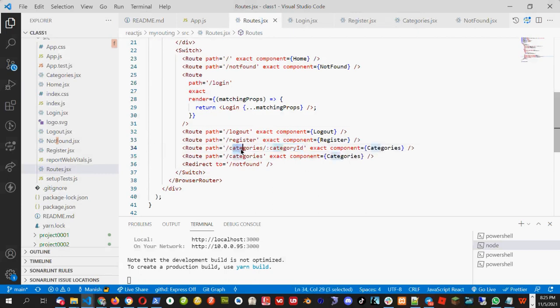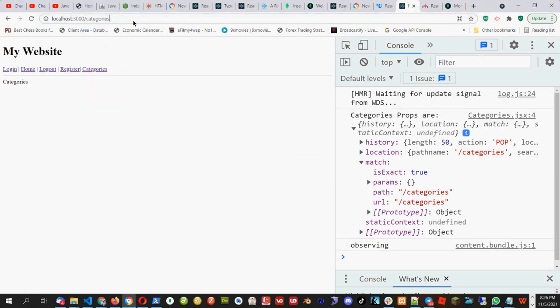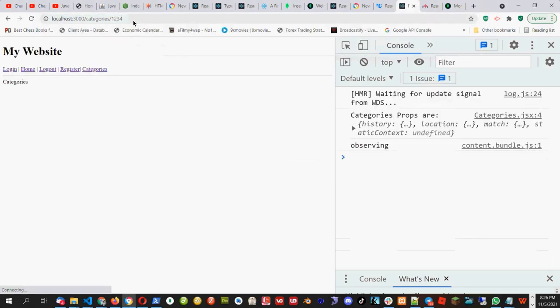Both of these lines called the category component. So that means after categories, I can pass some dynamic number which will go into the categories component, and I can access that. So let's try to access that.